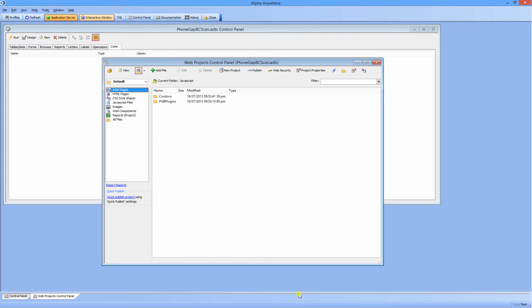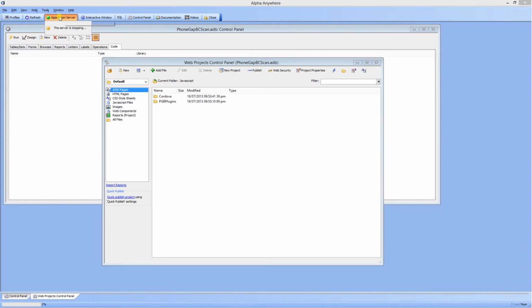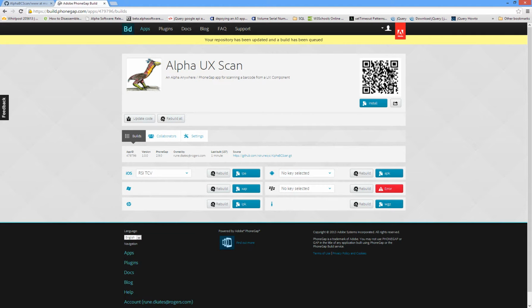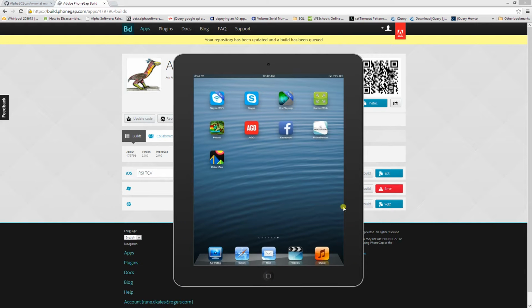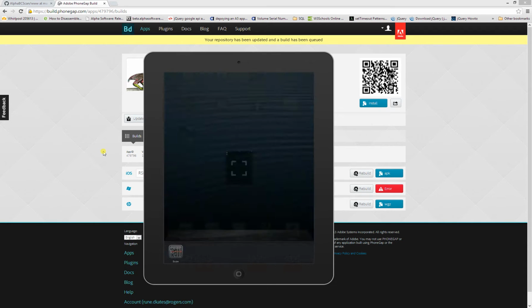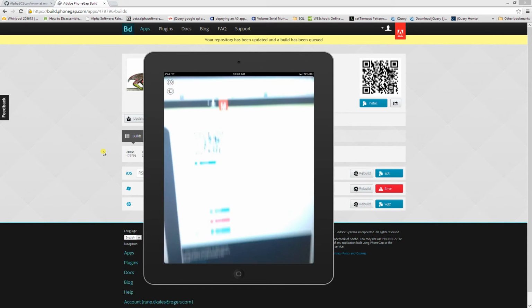So I'm just going to pop into Alpha. I'm just going to close the server and open it again, make sure we're fresh there. Back up here. Now I'm going to fire up my iPad, and I'm going to fire up a scanner that I've got. I'm going to scan my QR code.